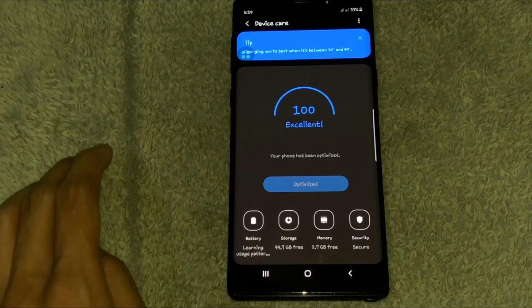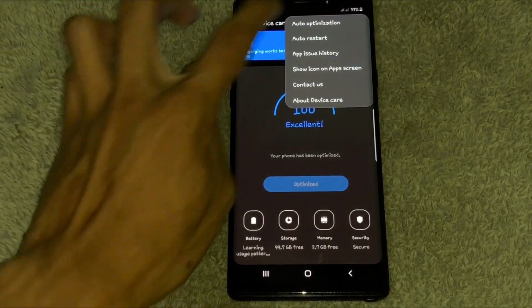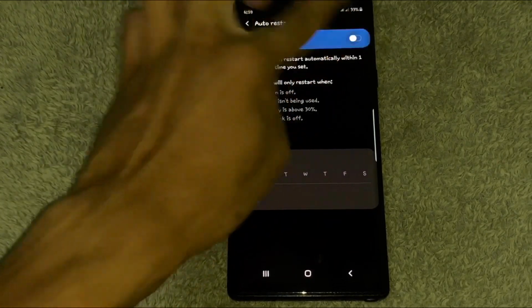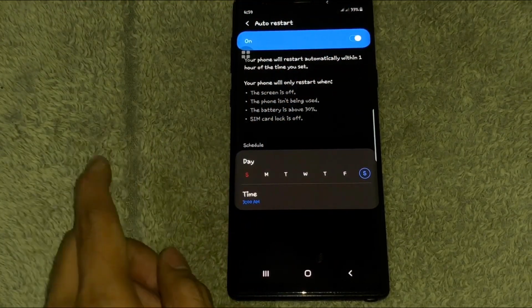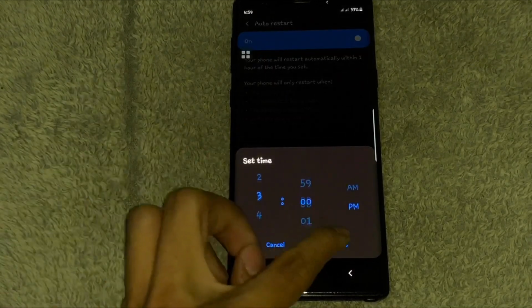Then tap the Options menu at the top right corner. Choose Auto Restart. Then turn it on. You can set a schedule for when you want it to be restarted. Also set the time of restart.